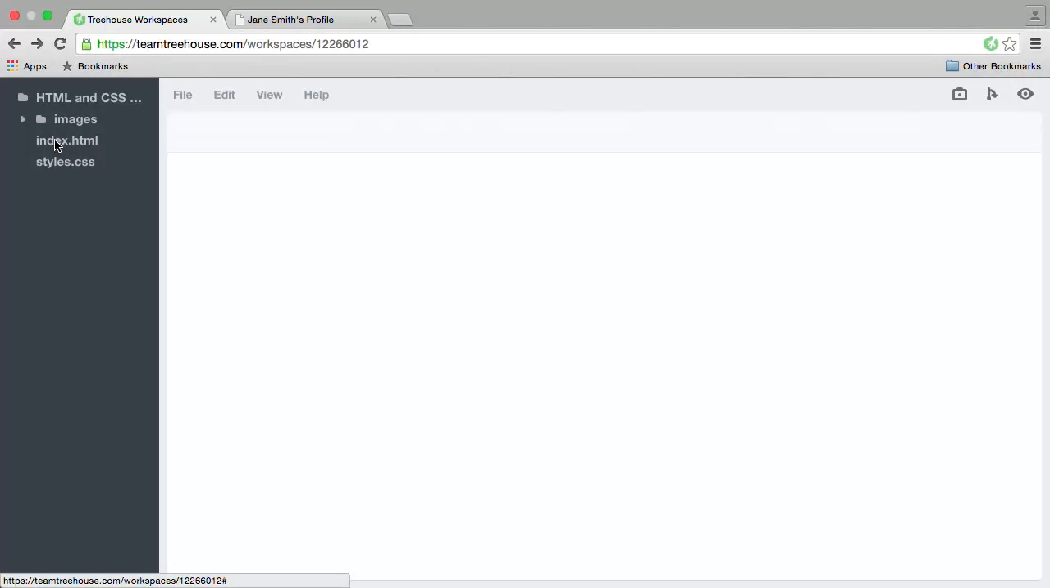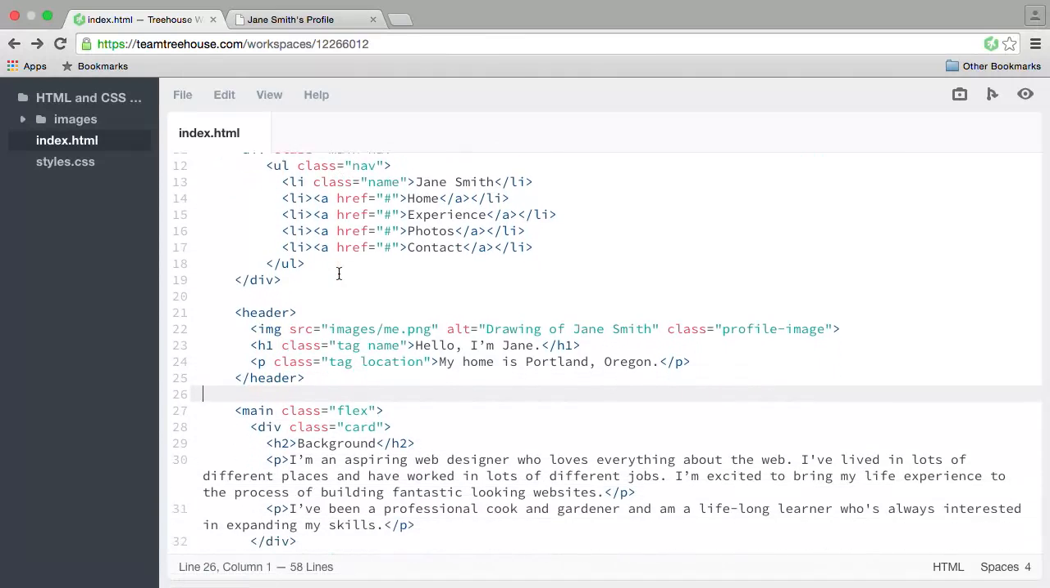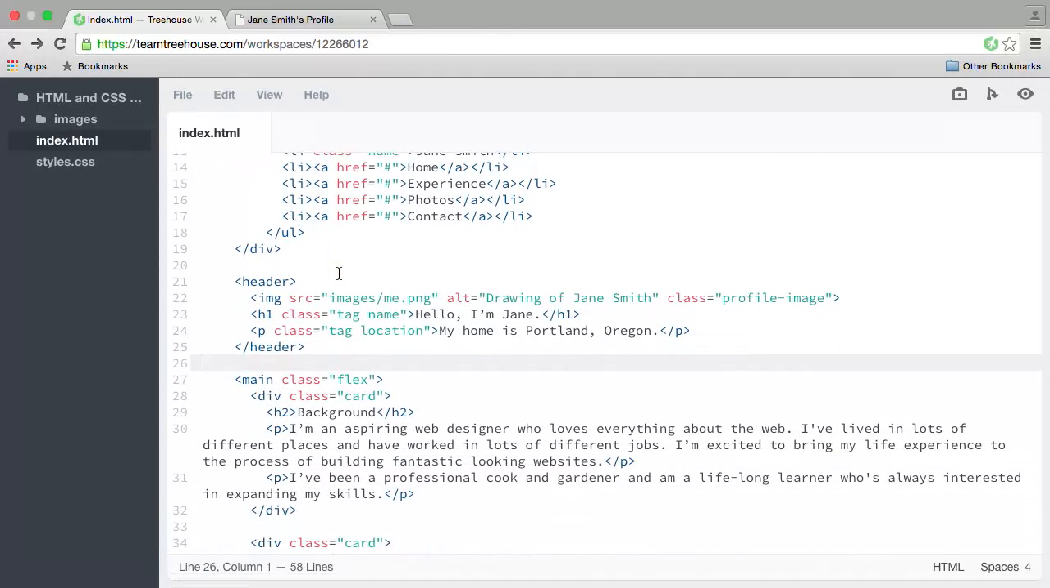Let's open up index.html and take a look at it. As you can see, all of our content is wrapped in HTML tags. Most tags have an opening tag and a closing tag. HTML tags can have what are called attributes on them, like the class attribute on this H1 here. Attributes help us give the browser more information about how the tag should work or look.